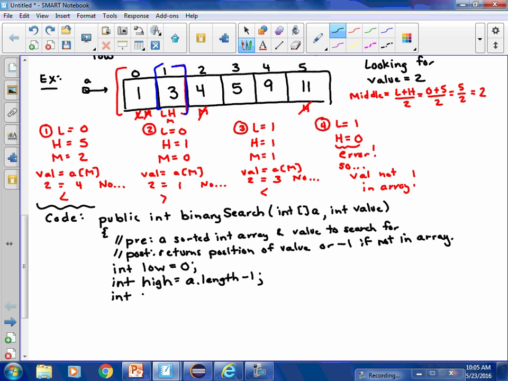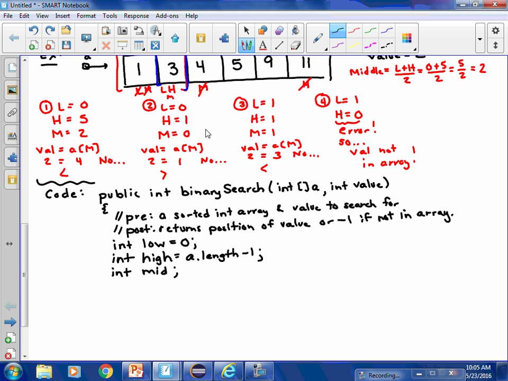And then mid, I'm just going to leave as int mid for now, because I'm going to need to calculate that every single time. So the first thing I need to do, once I know my low and high, is calculate what my mid is. I don't necessarily know how many times I'm doing this. I'm not using a for loop here. I'm just doing it until I can figure out the value's not in the array. So a for loop isn't the best type of loop to use here. While would be more appropriate. So while something, and we'll fill in that something at the end, thinking about what that could be.